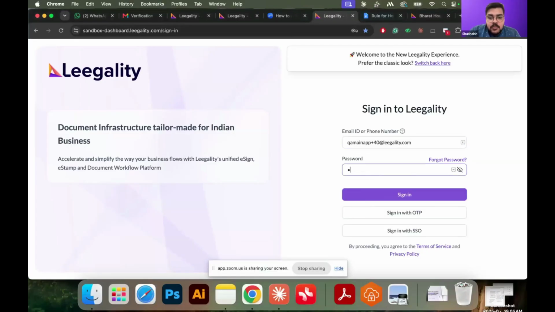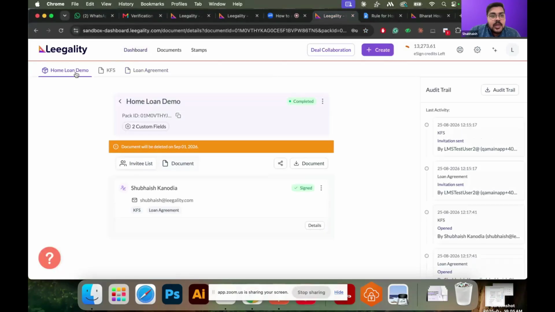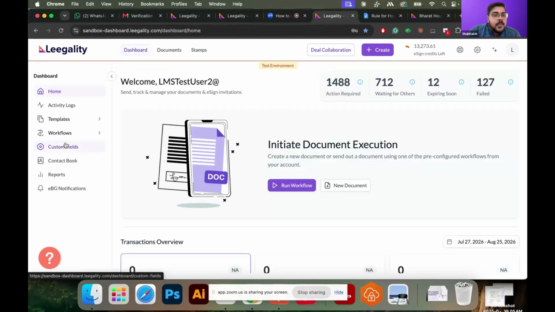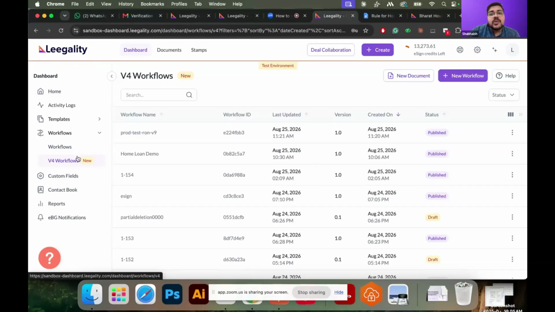I'll share my screen again with the dashboard. Is it visible? Yes. Okay. So I'll show you the calculator again. So for the flow that I just showed, you'll have to configure a workflow, and this workflow should have that stamp duty calculator.